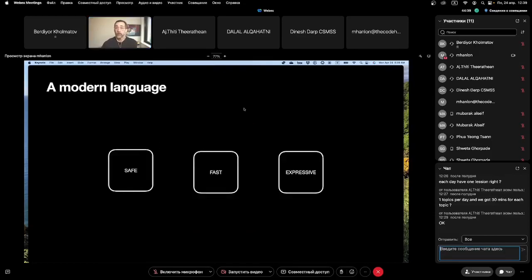So as a modern language, they designed it with three main goals in mind. They wanted to make it safe, and we'll talk about safety in a second, because if you're new to programming and you're like, hang on a second, I thought I would be pretty safe behind my desk just tapping away at a keyboard. Why does a programming language have to be safe? We'll talk about that in a second.